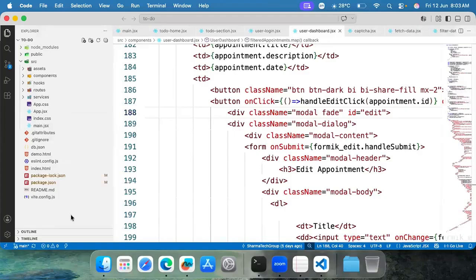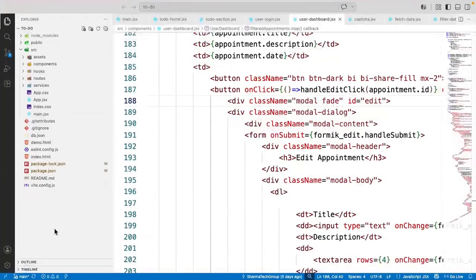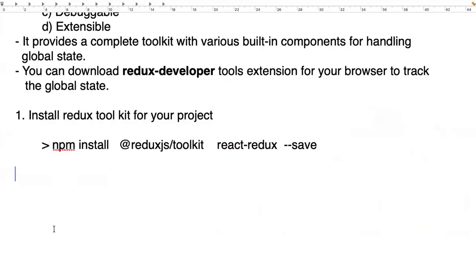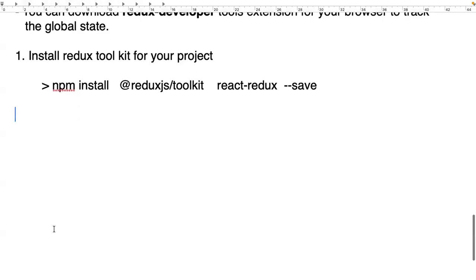First important thing, in Redux Toolkit, there is a component called slice. Slice is a component provided by Redux Toolkit. The purpose of a slice is that it will configure the global store: what data you want to store, what actions you want to perform, everything is defined inside the slice. So once you complete the install, you have to add a slice into the project.